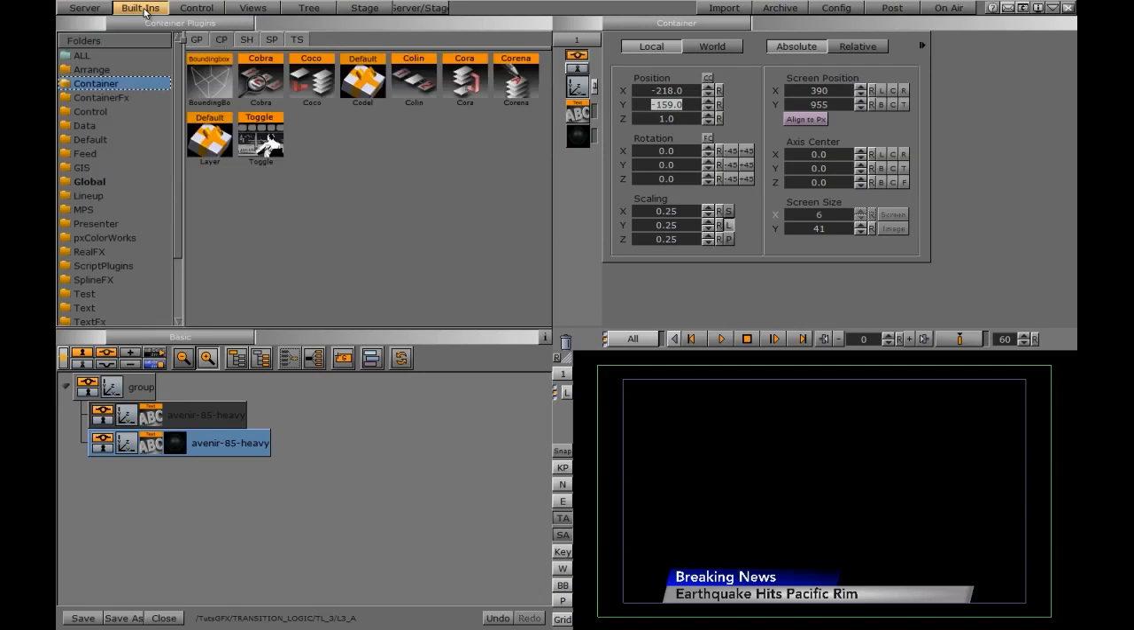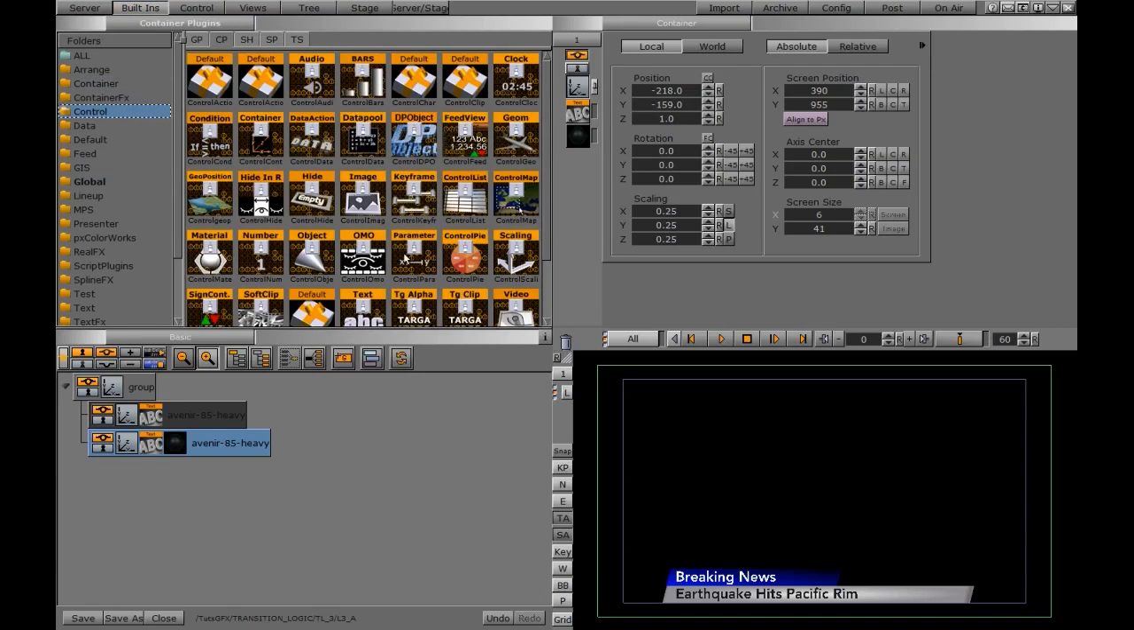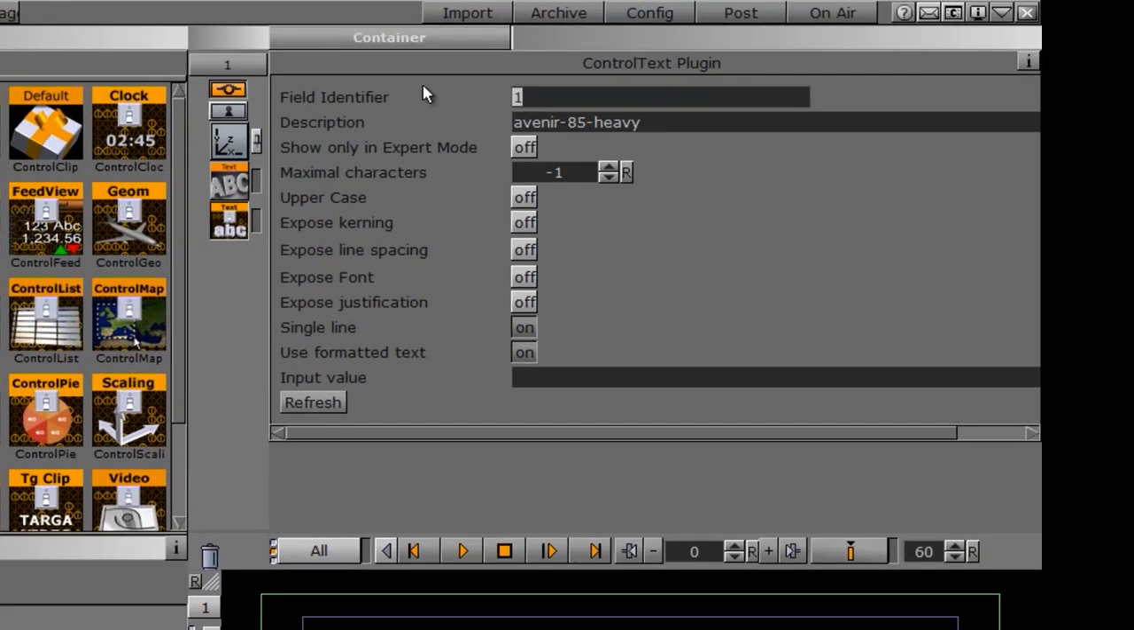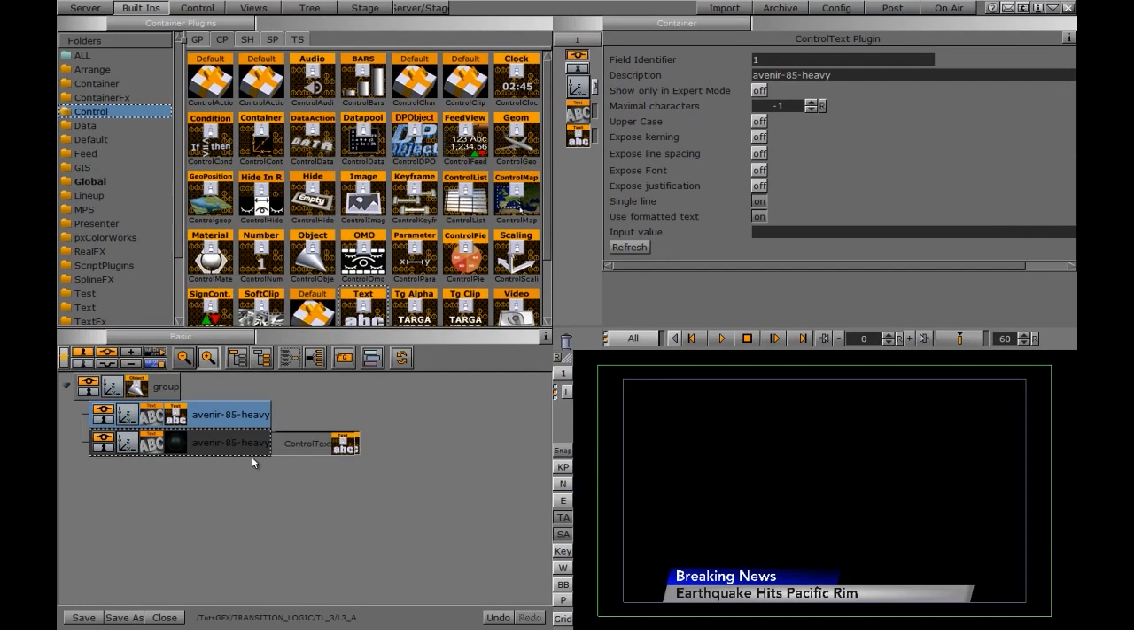Next step that we need to do is actually add the control text function. So I'm going to go ahead and add my control text to my first one. I'm going to click on this. This is our field ID 1. And I'm going to add another control text to my second line of text here. This is our field ID 2. Now when we did that, it added this object.